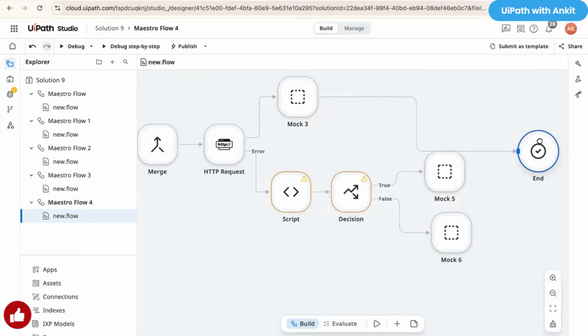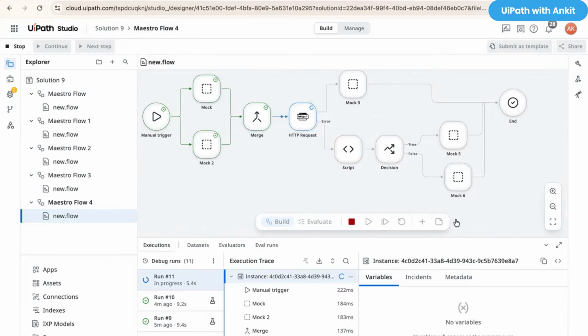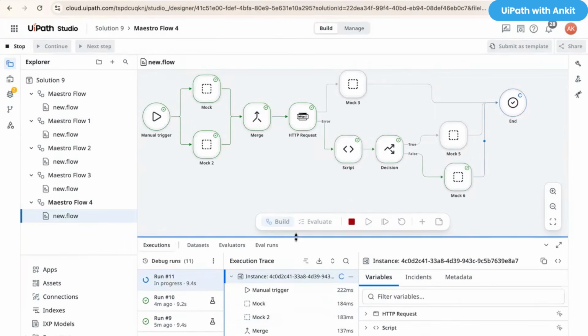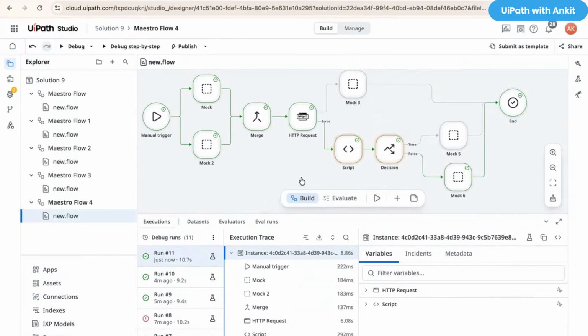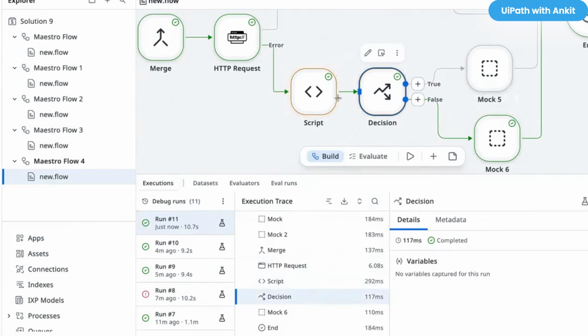Okay, and then I will add these branches to this end node here. So if you see, this HTTP request is completed and an error occurred, and then this script activity is also completed. In this script node, if you see, this error code is written 404, but this decision box is not working fine. I mean, this decision box ran as a false condition.